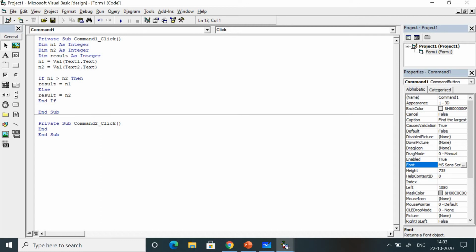Now I want to display the result on the label. So I am using label 3 dot caption equals the largest number is, and I am concatenating the number that is result, and also want to change the data type using str of result.